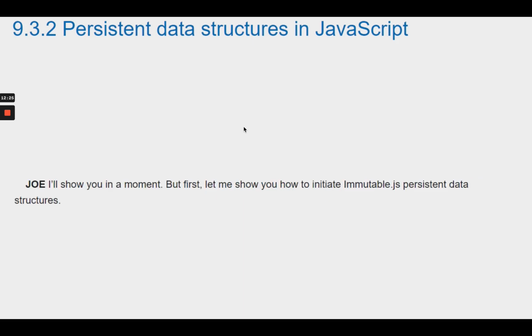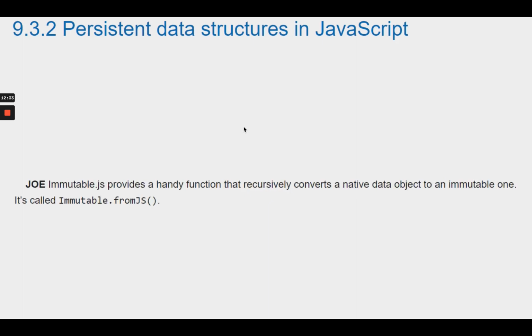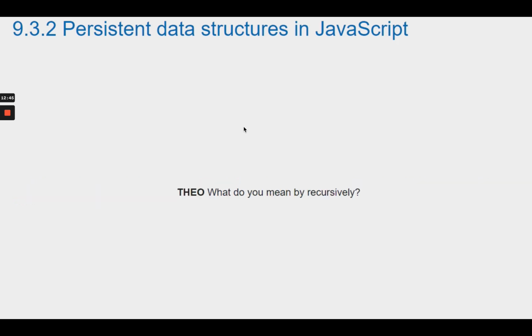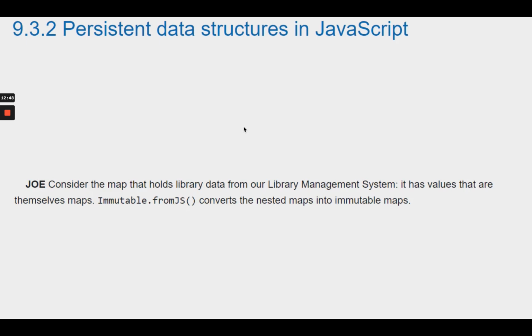Joe: I'll show you in a moment, but first, let me show you how to initiate Immutable.js persistent data structures. Theo: Okay. Joe: Immutable.js provides a handy function that recursively converts a native data object to an immutable one. It's called Immutable.fromJS. Theo: What do you mean by recursively? Joe: Consider the map that holds library data from our library management system. It has values that are themselves maps. Immutable.fromJS converts the nested maps into immutable maps.